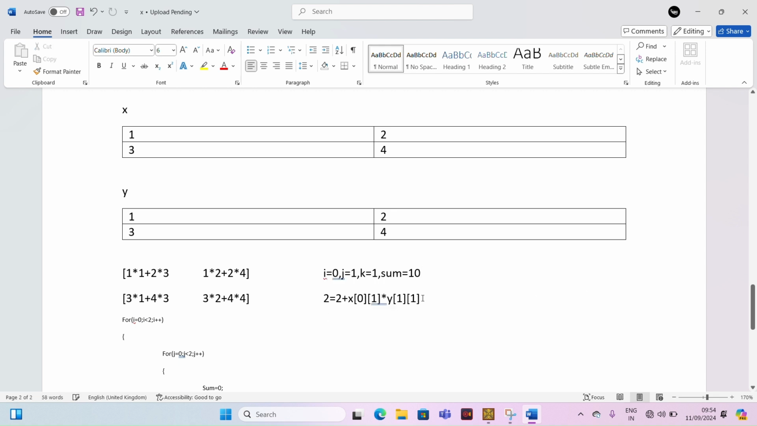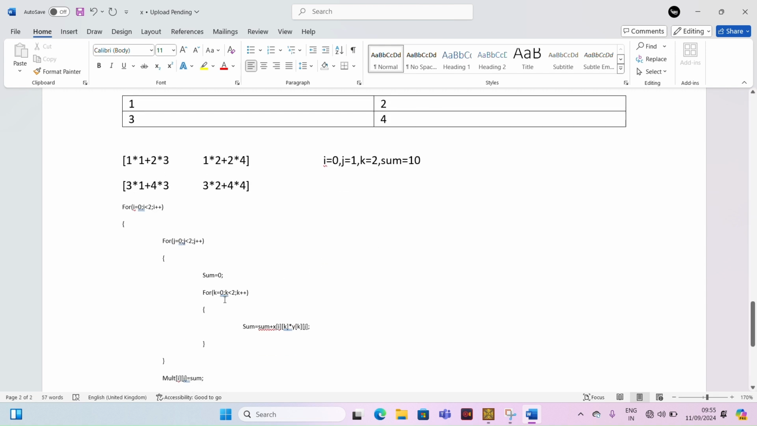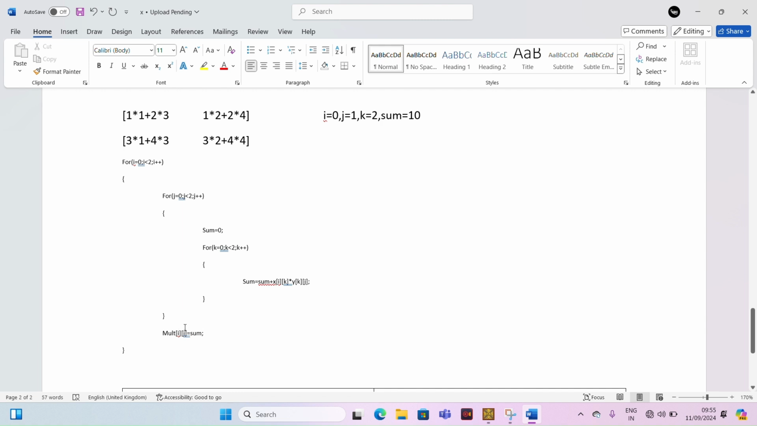Now sum became 10. Now again what happens? The k value is incremented by 1, so k value becomes 2. Now here it checks the condition. Again the condition fails. Now mult of ij.